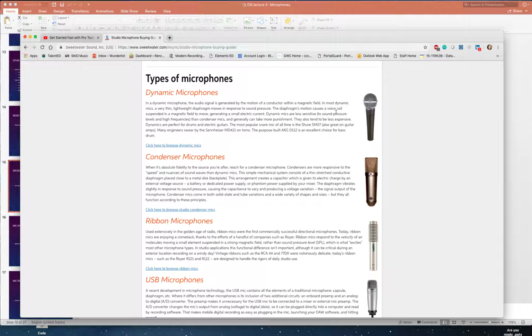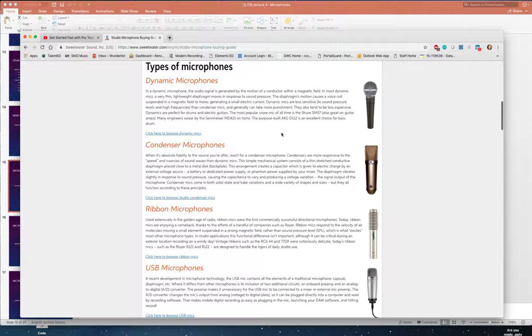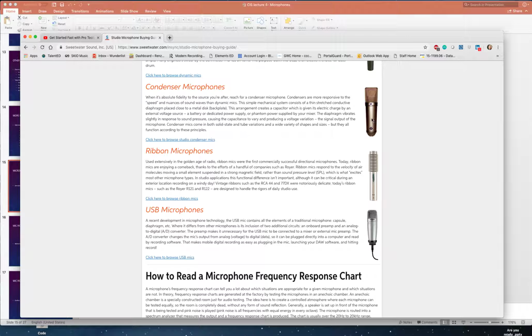I'm going over dynamic mics. Here they're showing the SM58, the most common dynamic mic, used for a lot of applications. It's very versatile, used for live sound a lot. Condenser mics, which are more sensitive, work on a capacitor principle. They need 48 volts DC to charge up the capacitor. They're used in a studio situation generally.